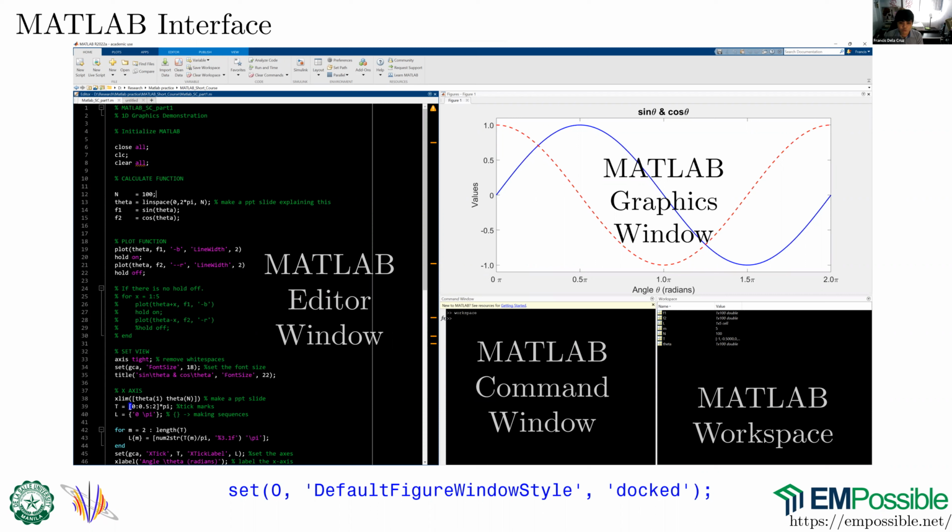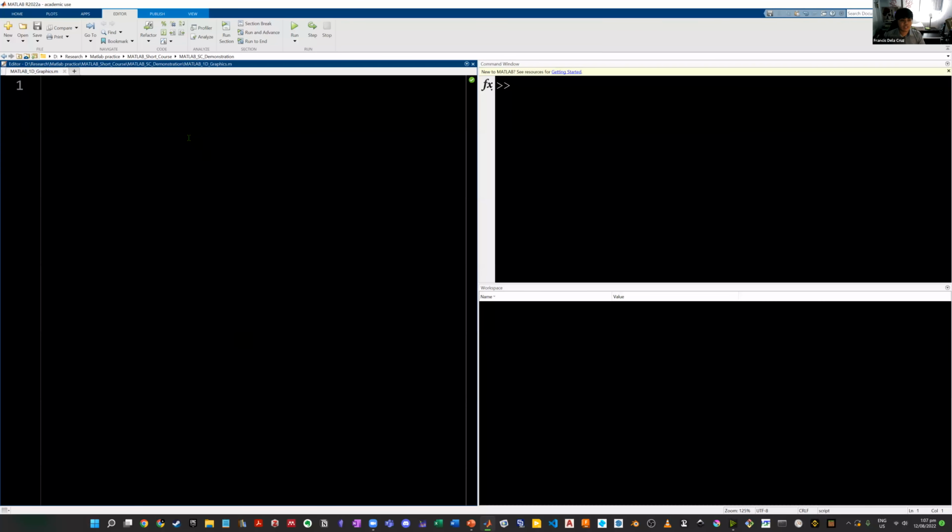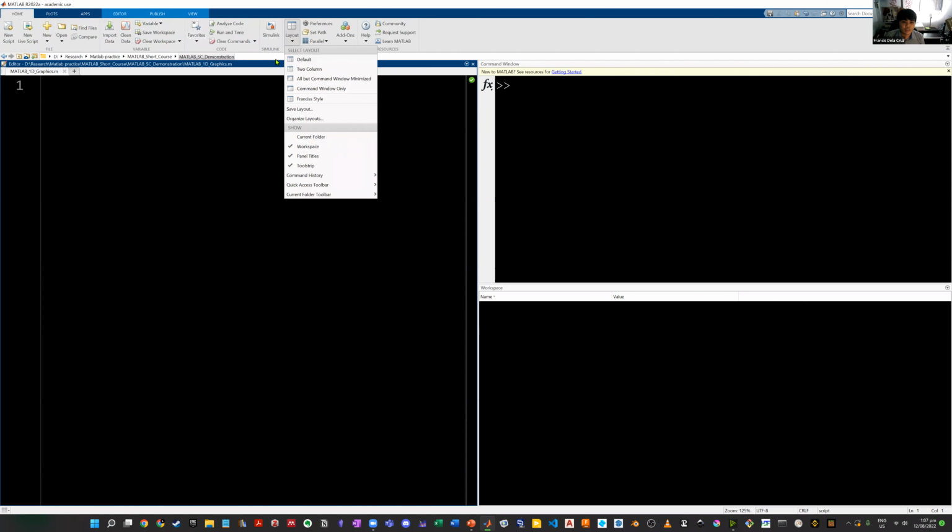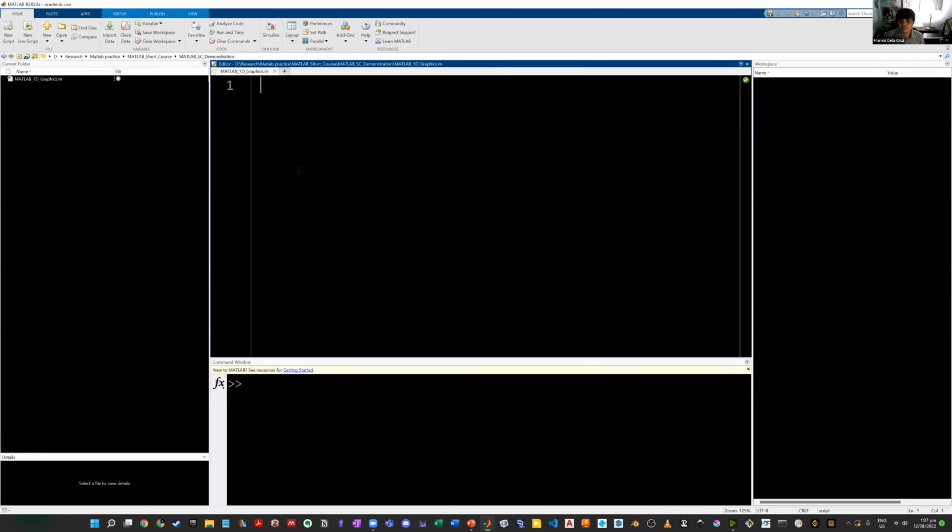So let's go to our MATLAB. So this is the configuration. If you open MATLAB freshly installed, the first thing that you will see is this. Go to Home, then the Layout. In the Layout, there's what you call Default.